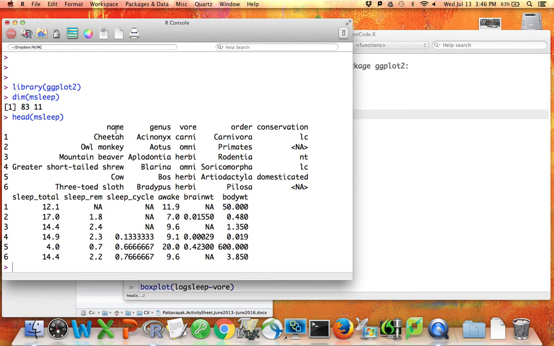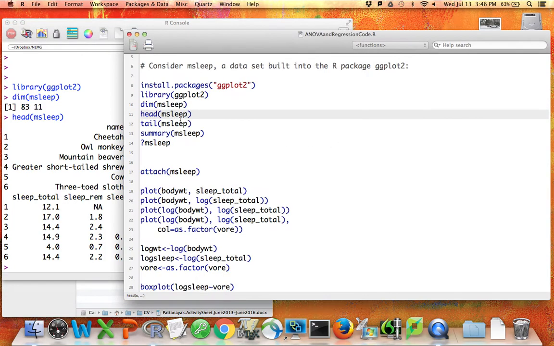You can see there's some animals in here. So I've got some names of some animals. I seem to have some information about the genus and the order. I have the vore, so this refers to a carnivore, an omnivore, or an herbivore. Additional information about conservation. I'm not sure just looking at it what that is at this moment. And then some information about sleeping, about brain weight, and about body weight. And there's also some missing data here. I can see all that just from looking at the beginning of the data set.